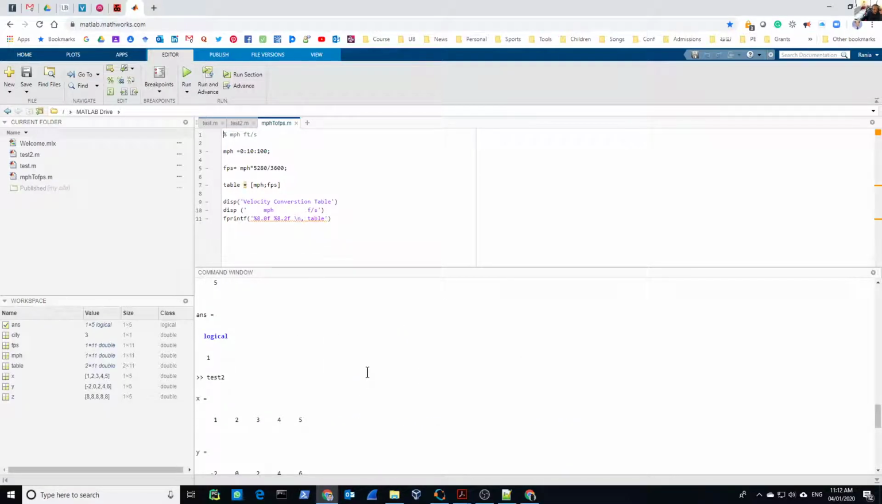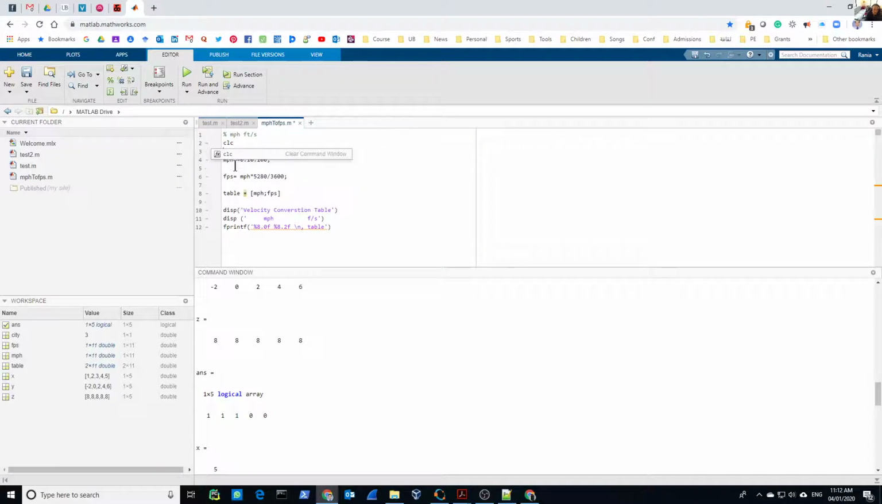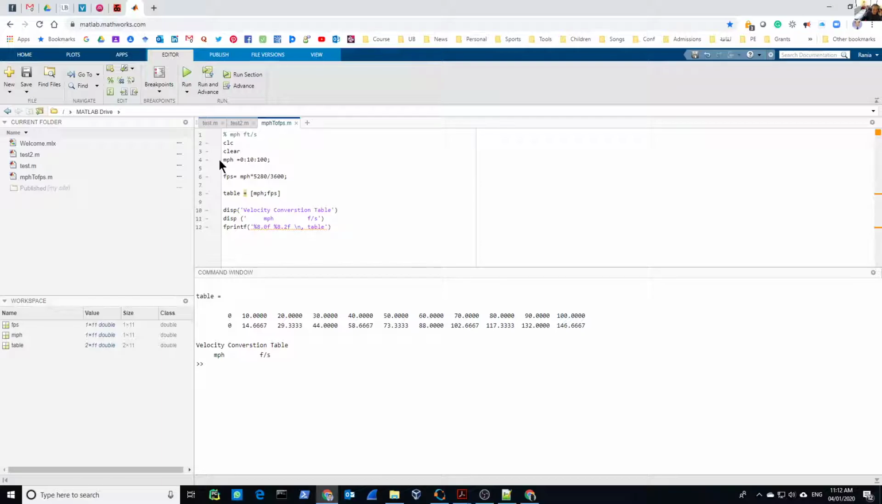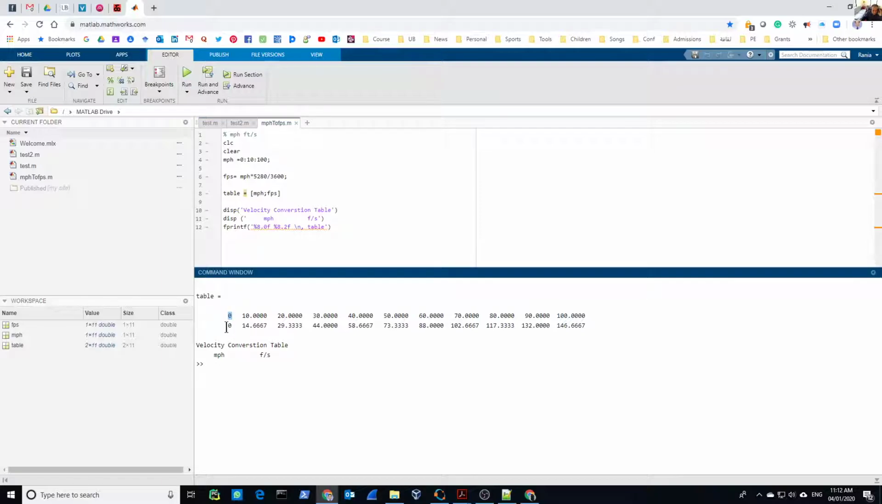So look in here what we had. Of course, it's always a good habit to do clc and clear. All right, let's run it again and see what will happen. That's good. So in here it did not appear because I put a semicolon. But what will happen? We created a table. To convert 0 miles per hour, it will give you 0 foot per second. 10 miles per hour will give you 14.667 foot per second. 100 miles per hour will give you 146.6667 foot per second, right?